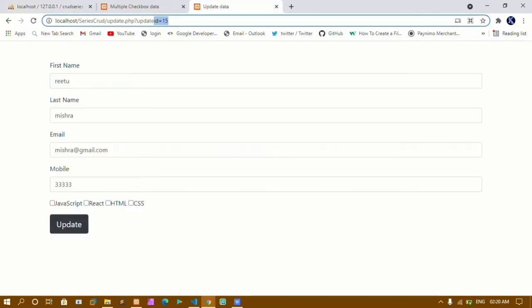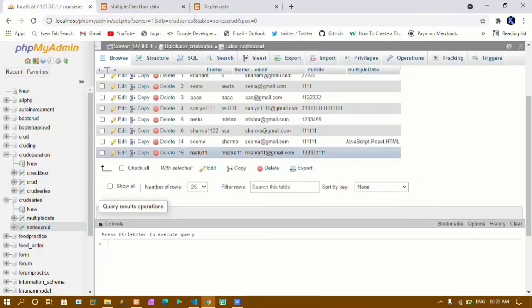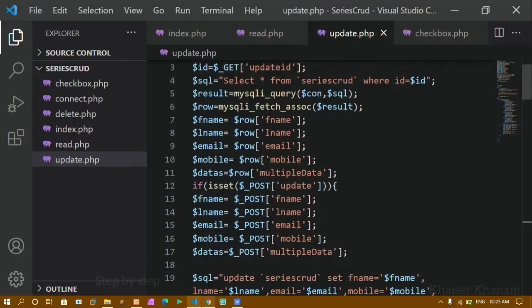Now here if I just give here HTML, CSS, and I'll just give here Ritu 1, Mishra 1, and here also I'll be adding 1. Update, it is not been added inside the database as well as it is not been added here. Okay, we'll just check that one.